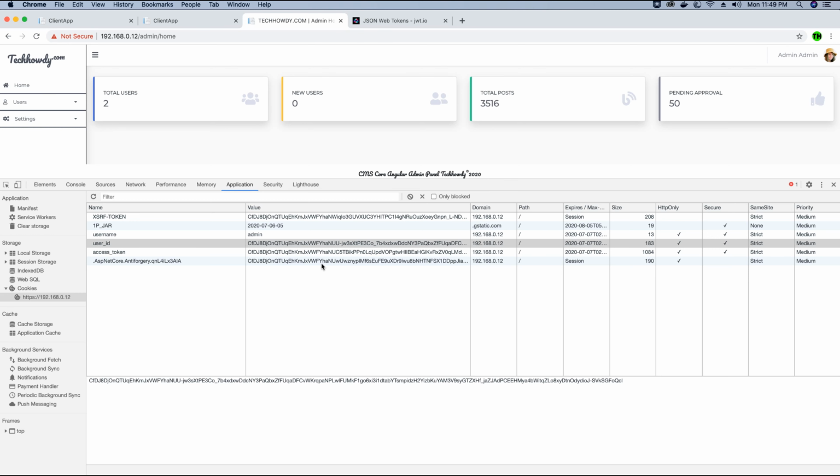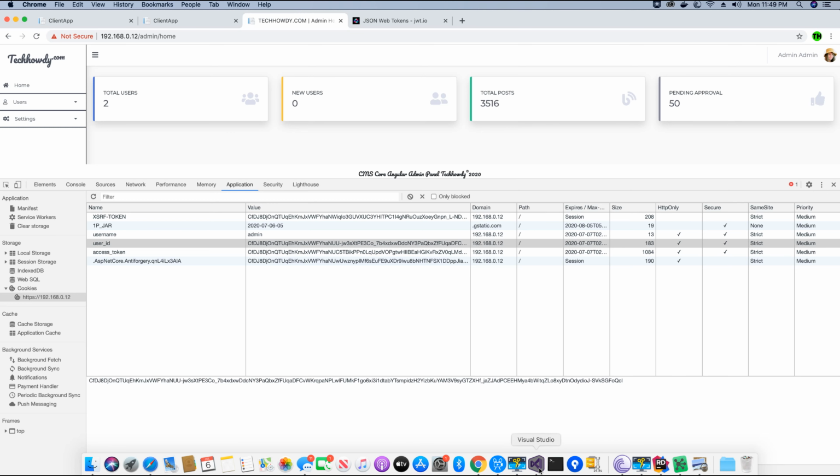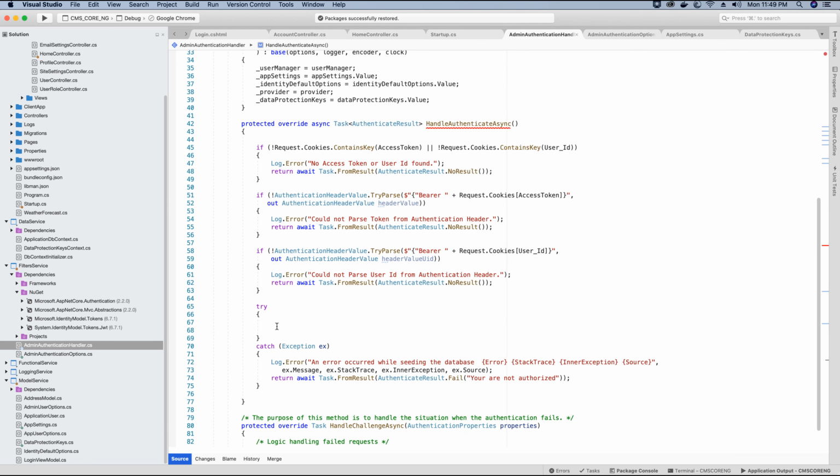Now, this is not the actual value, but this is the encrypted value that is stored in the cookies of the browser application window. Once we receive these cookies, as I mentioned, we need to decrypt them to get the actual value, and then we need to validate those values. So to decrypt the cookies, first we need to get the validation parameters for our JWT token. So our access token that is going to be attached to the cookie is basically a JWT token.